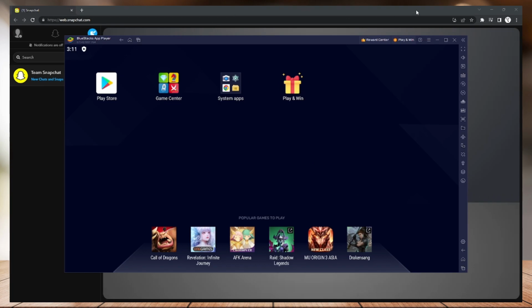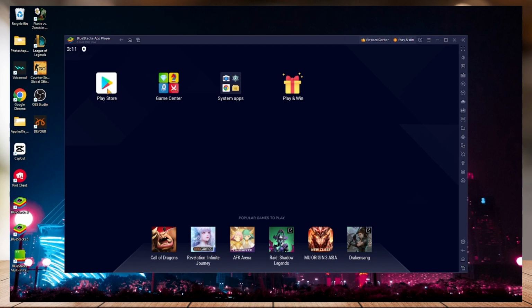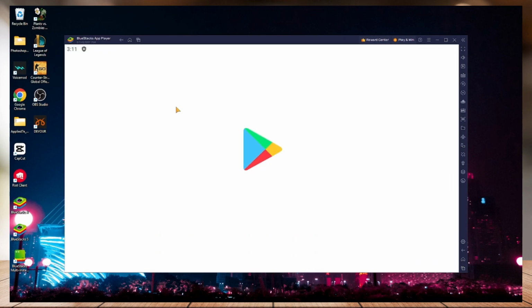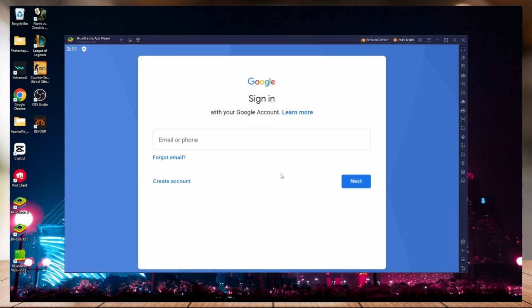So I recommend that you use BlueStacks 5 right here, as you can see on my screen. And after you download it, there will already be a Play Store available right here. Just click that, and you will need to log into your Google account. Any Google account will work.